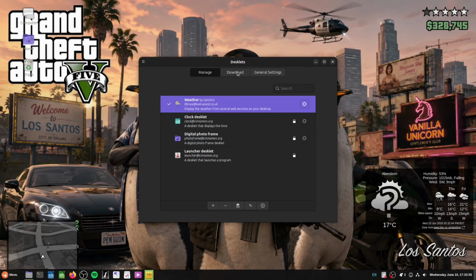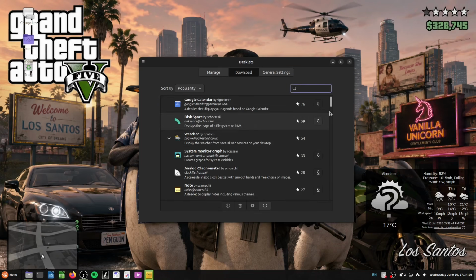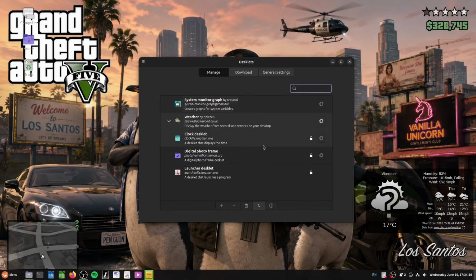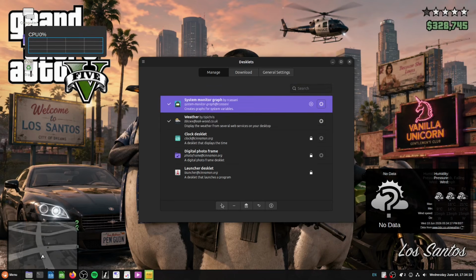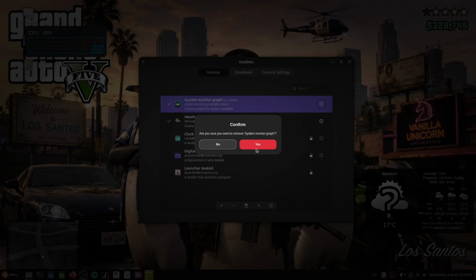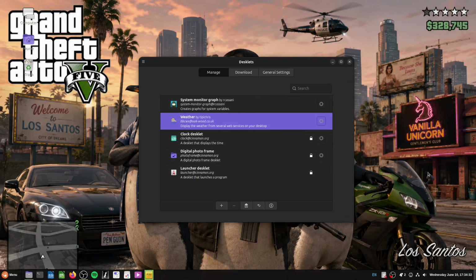If you want to download more desklets, you go into here. Again, you need that fix that I suggested earlier, and then you can download any one of these. So this one, for instance. Once it's installed, go back to manage, and then you click that, click plus, and you can see CPU usage and things like that. You can remove it, right click, remove, like that. You can also remove a desklet by clicking on it and clicking the minus here. You can see that disappears.